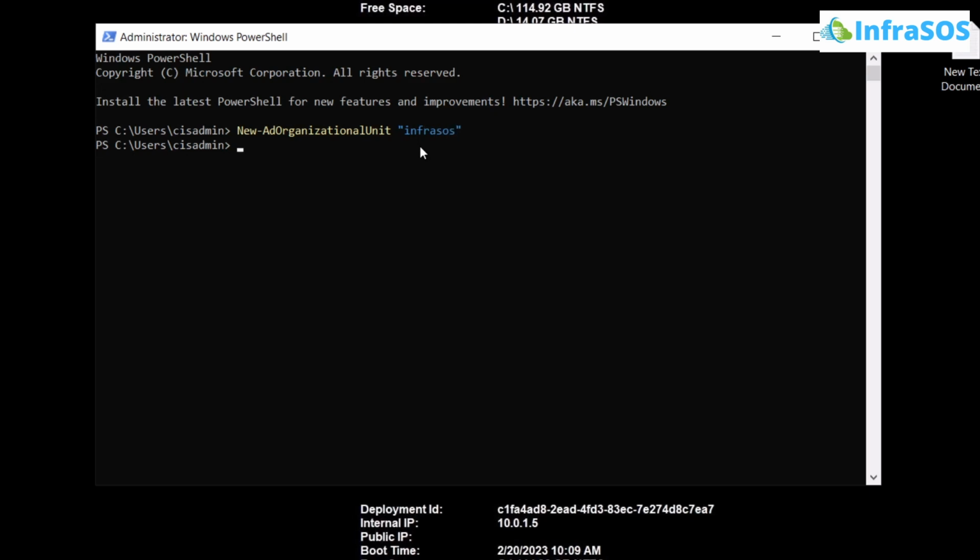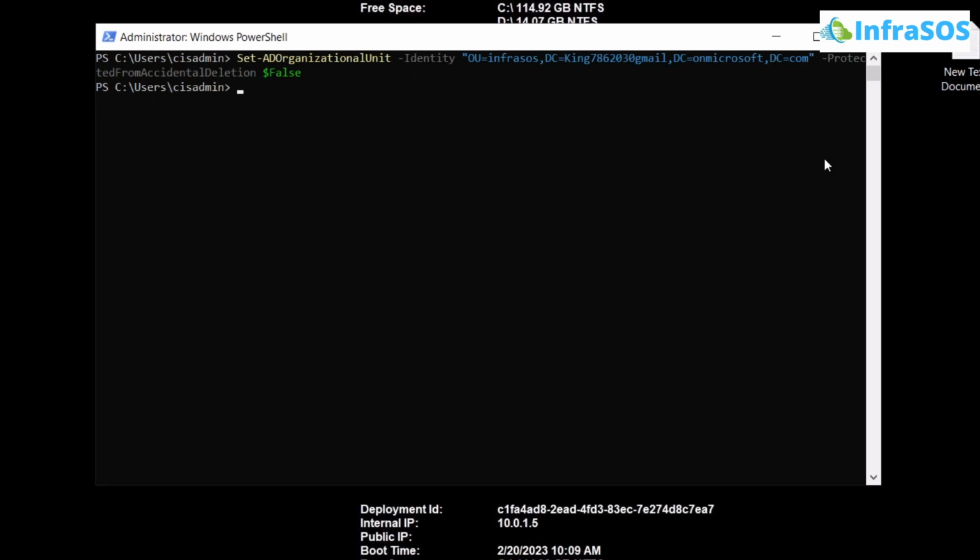Once that is done, the next step is to set this organizational unit. For that, the cmdlet is Set-ADOrganizationalUnit. After that, provide the Identity flag, and in the identity, you're going to simply provide the complete path of your OU. And at the very end, you're going to add the flag ProtectedFromAccidentalDeletion and set its value equal to false. Once that is done, simply hit enter. Now you have successfully set up your AD organizational unit.